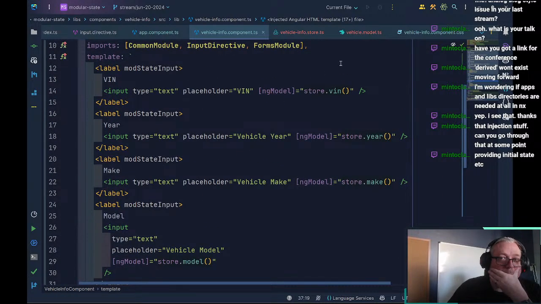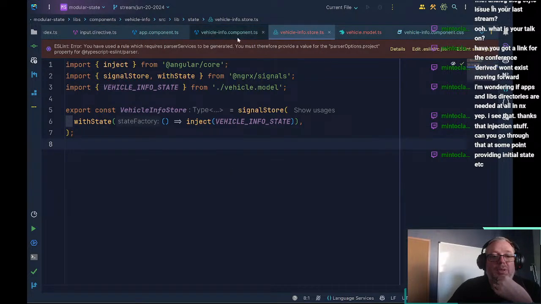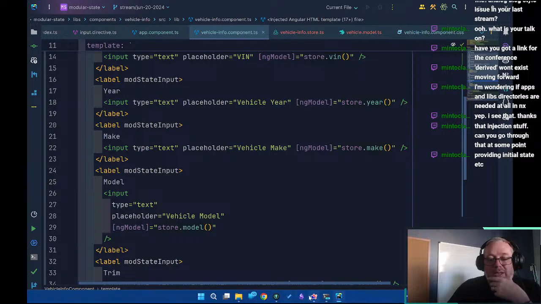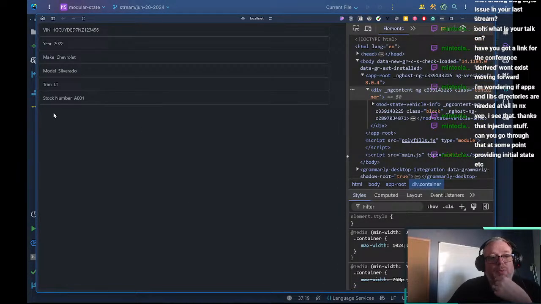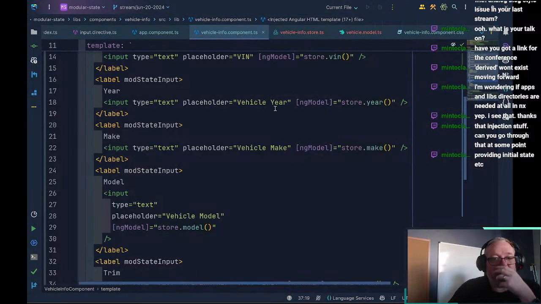So on our vehicle model, we've got a year, make, model, trim. We're injecting that into the state. Yeah, if we go look at our stuff, here's our form. We've got our VIN, our year, our make, our model, and our trim, and our stock number. So one thing I'd like to do before we end is experiment with the label.